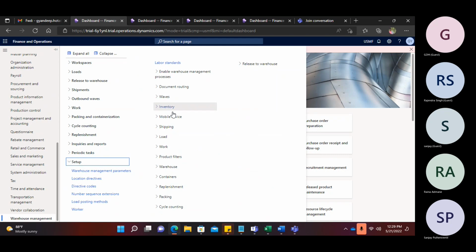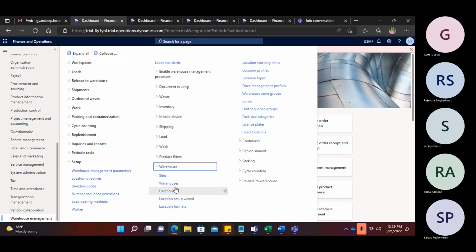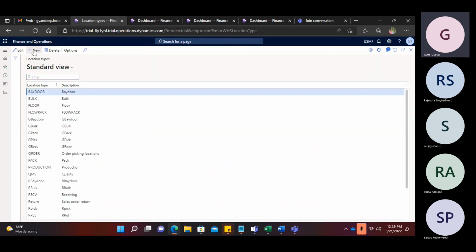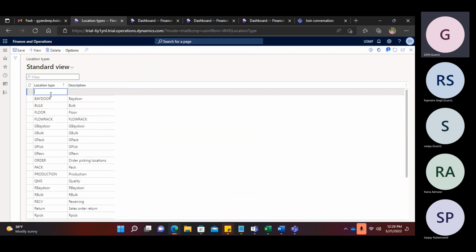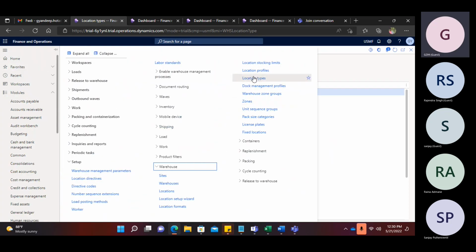Go to Warehouse setup, warehouse, location type. First, I'll create the location type. Let's see, GPack is already there. So I'm creating GPacking. Okay, save it. Location type completed.